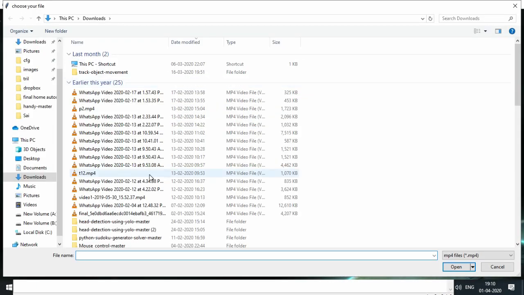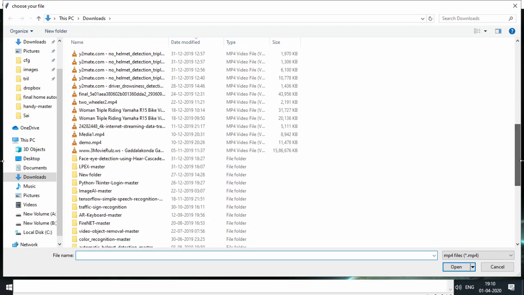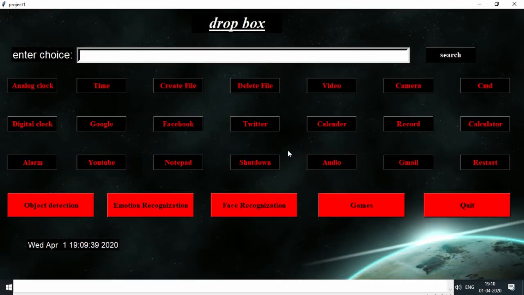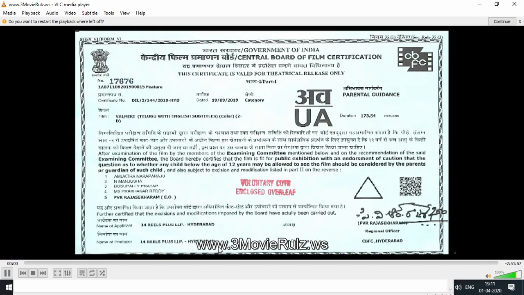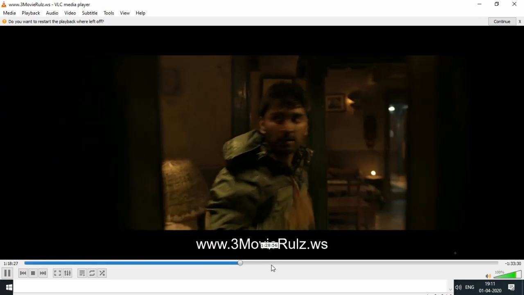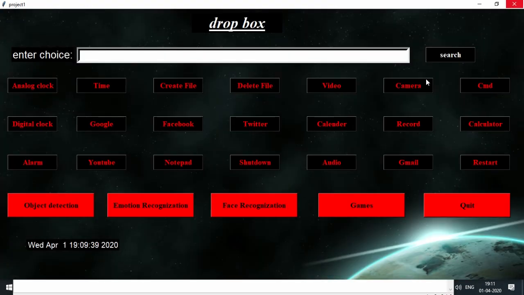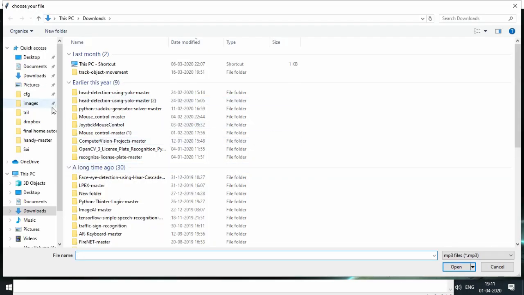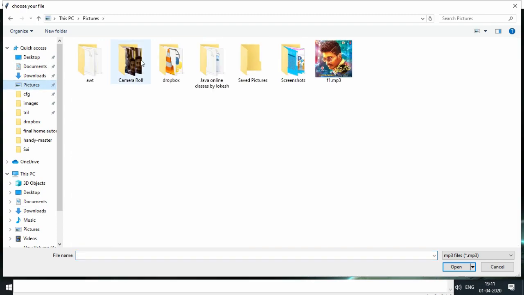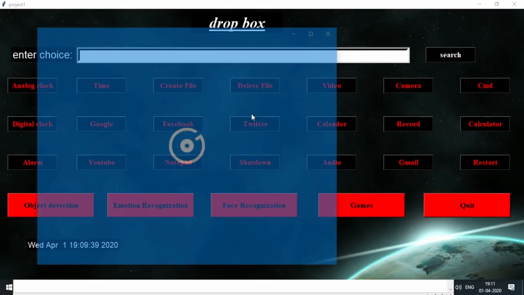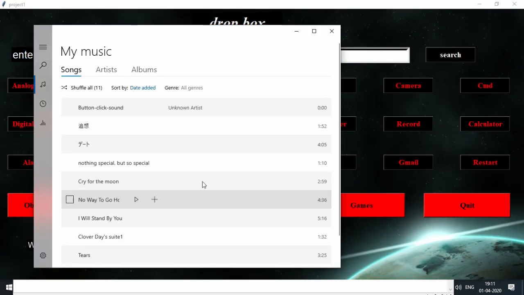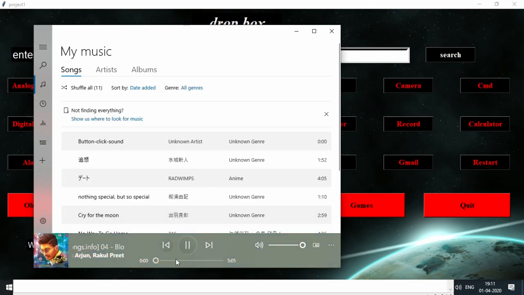We can also open audio and video files. So let's see that. So here we go. This is the video file. And now I am opening an audio file. The audio file.